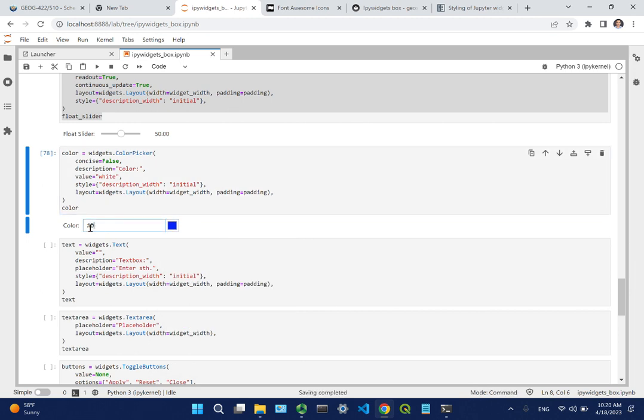So I can type 0000FF. See how it's changing. I can also type FF0000. You see, it's updated interactively. So this is how you can design something and allow the user to change it.